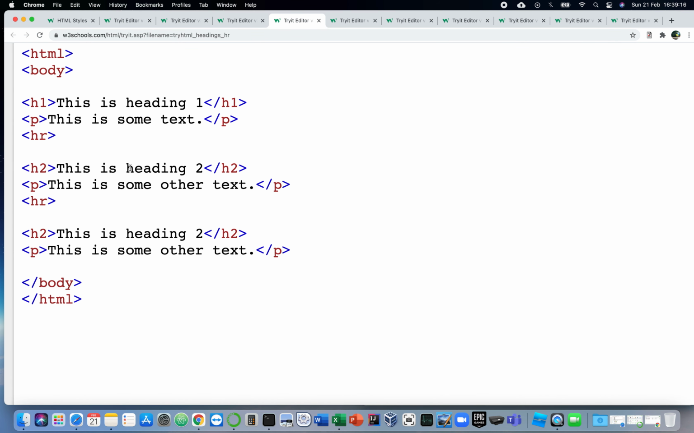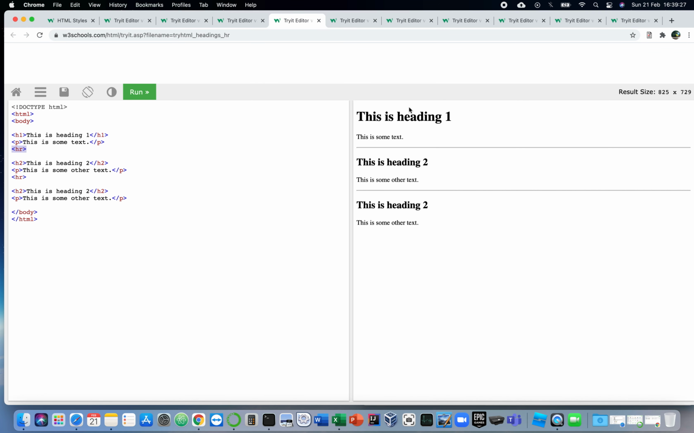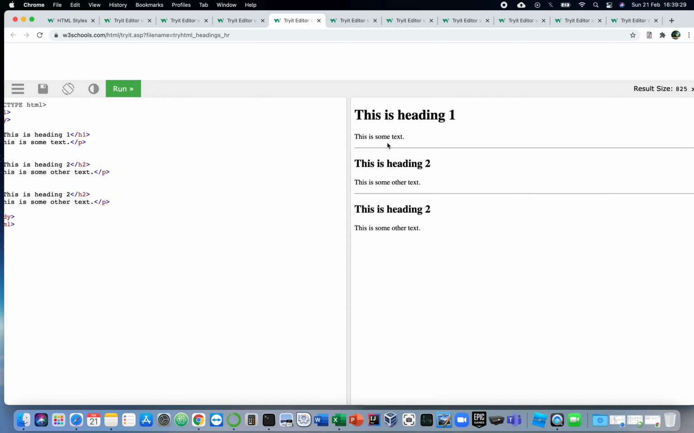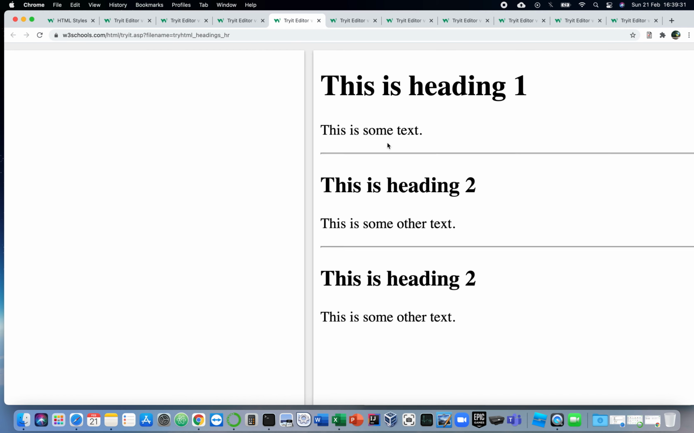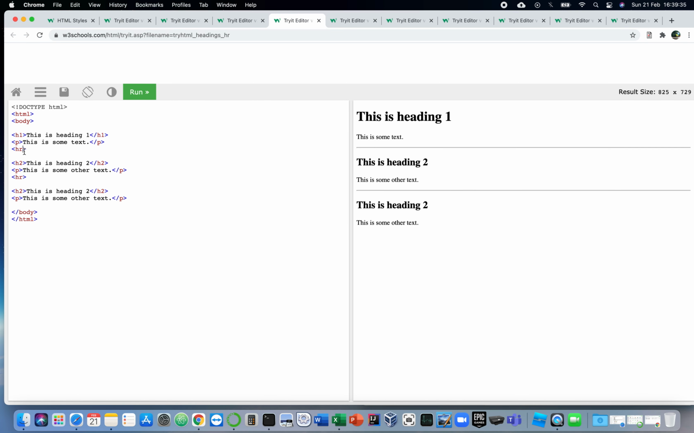The next thing we're going to learn about: we have got the H1 tag and P, which is paragraph, and this is HR, which is horizontal ruler, which means horizontal line. If you want to break your text in your web page, you can use HR, and it doesn't have a closing tag. It just has a starting tag, no closing tag. Okay.